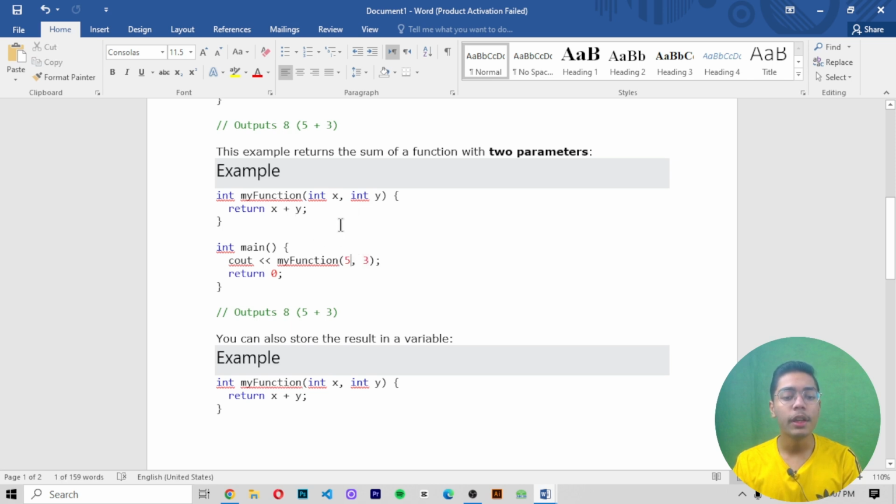So that's why when we are returning the output, or when we are running it, we will again get the output 8, because we are writing x plus y. If we add 5 plus 3, the answer is 8. That's why when you run this, you will again get the output 8.